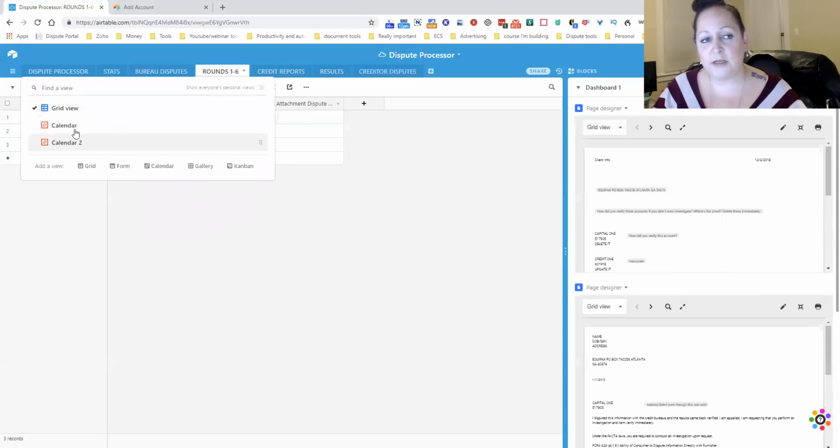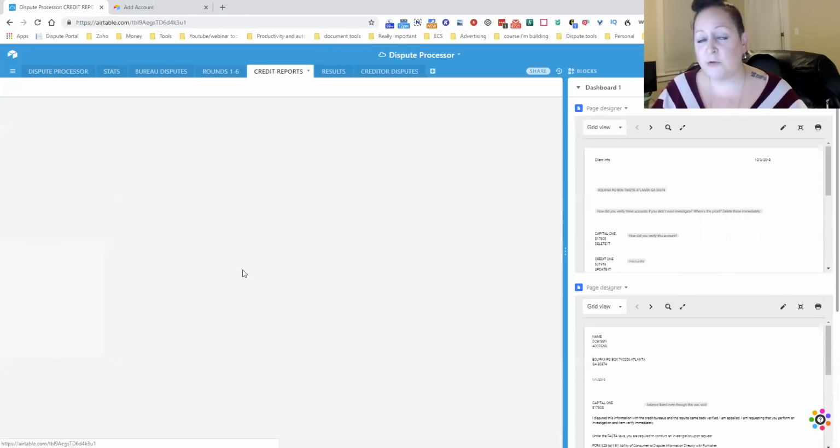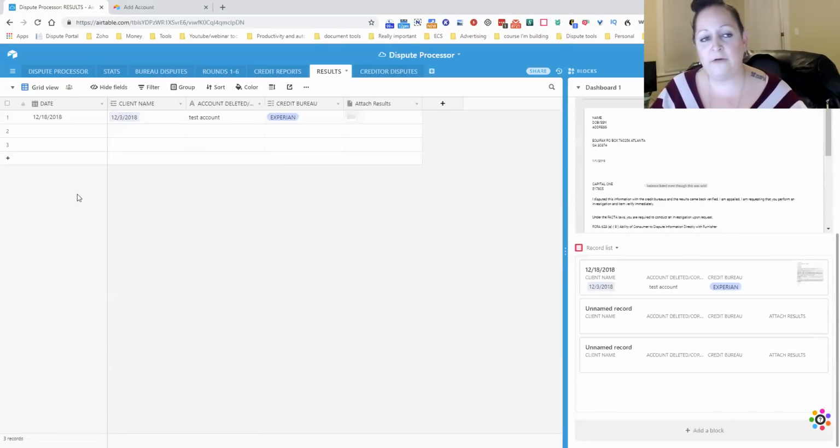And I've also created a calendar view so that you can go and say, hey, look, I did so-and-so on the 18th. And if you look right here, boom, there's their attachments, all right? Credit reports, same thing. Client, date, attach the report. Results, we have date, client name, account deleted, which bureau it was on, and if you have any proof of deletions or whatever, you can go and put it right on there.